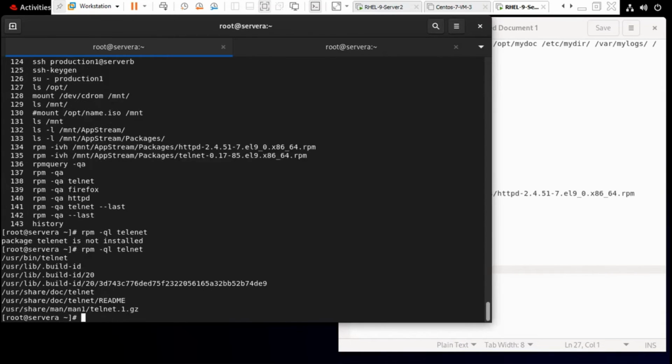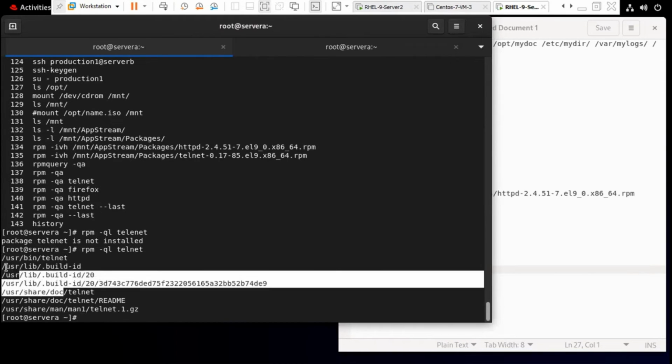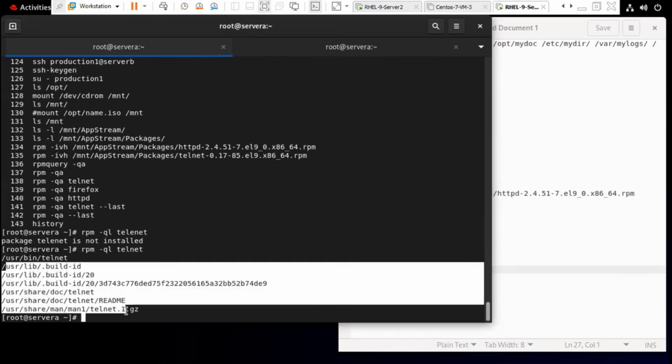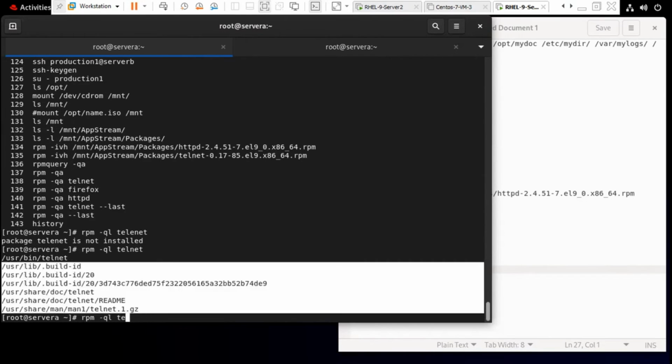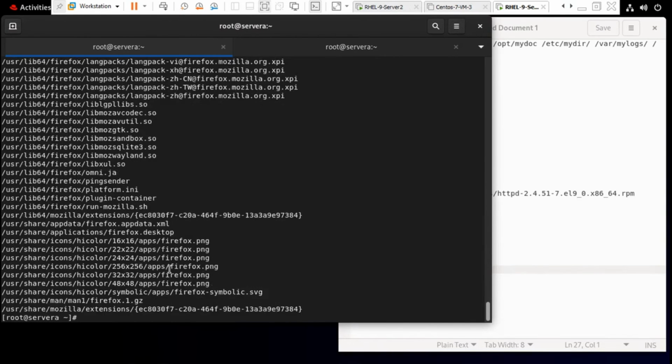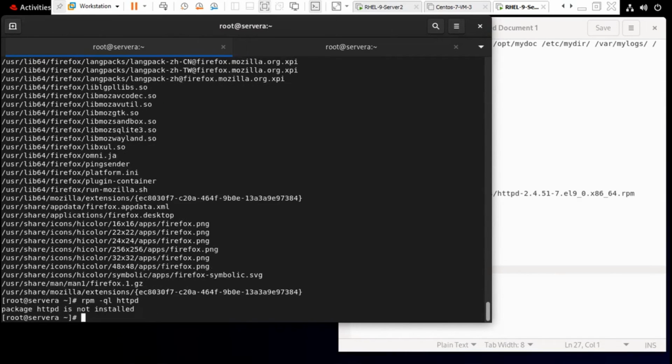So it is showing that the supported files of telnet are stored in /usr/bin/telnet. This will be a command because it is in the bin. The rest of the libraries and documentation files are in different locations. Similarly, you can search for any of the software: Firefox, telnet, httpd. If that is not installed, it will show you it is not installed.